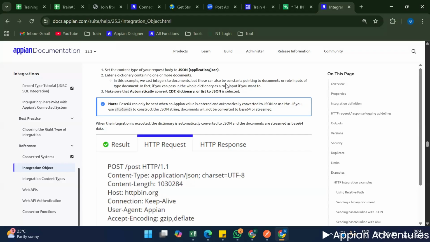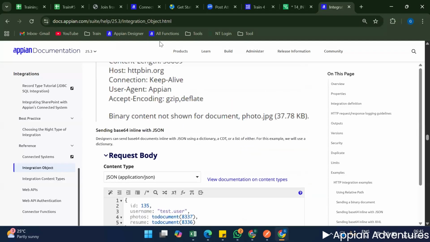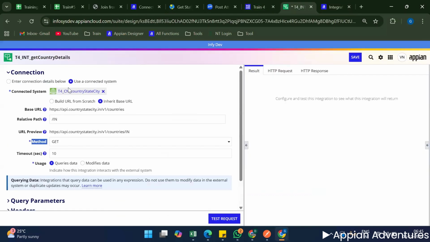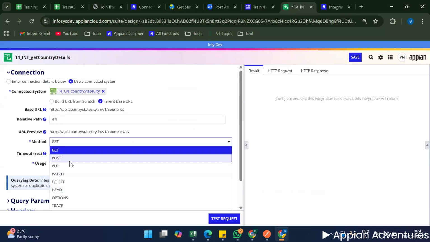So now, methods. Methods are nothing but the HTTP methods, guys. HTTP methods, in the sense that whenever we are trying to hit the HTTP URL in REST. You can see the methods in REST URLs only. In a REST URL, if you want to hit the URL, there are multiple methods like get, post, put, patch, delete.